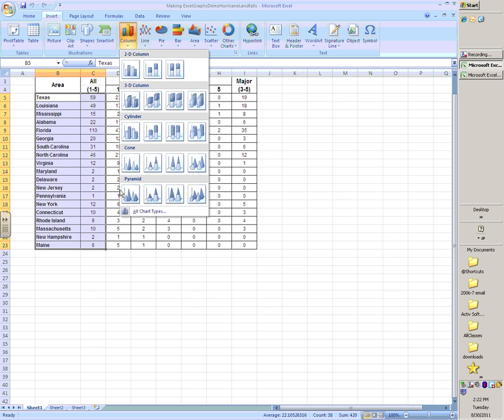I really don't care which one you use. If you want to make it look snazzy with the pyramid, or you want to make it a cone or a cylinder, whatever. I'm kind of boring, so I'm just going to go for the 2D column.